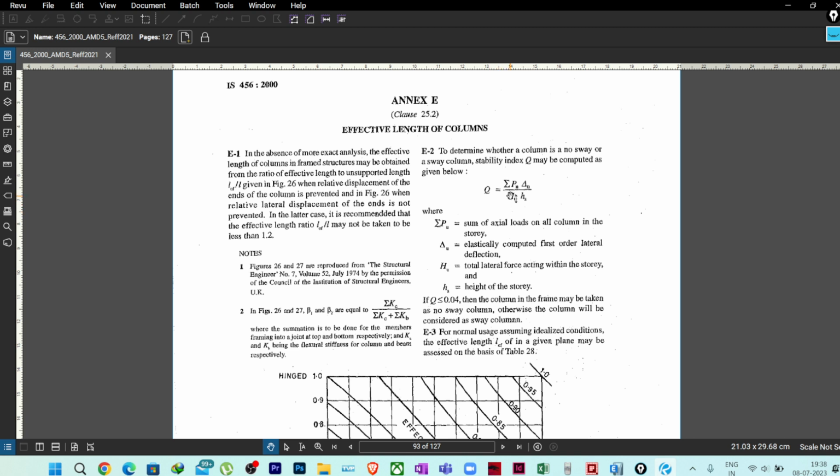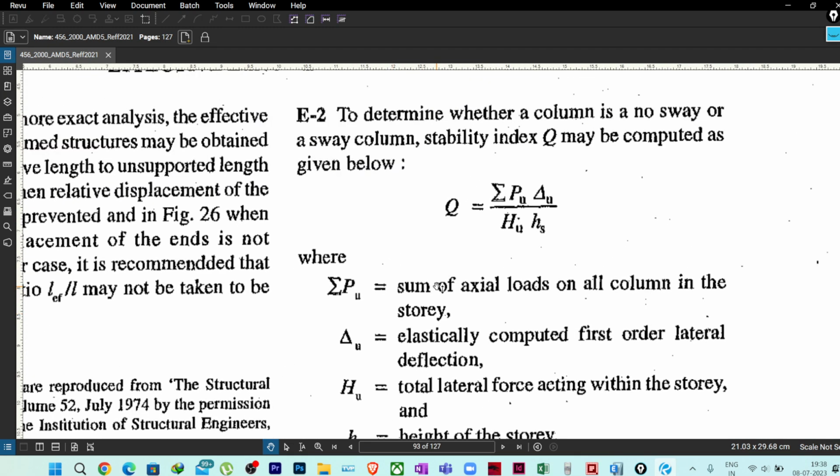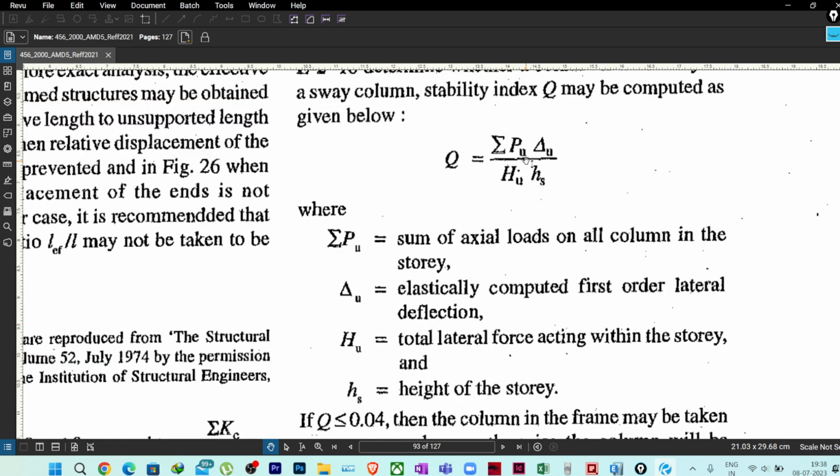Q equals summation of PU. Though it is written PU, meaning the ultimate axial load, we are not going to take it as ultimate, because top and bottom both are written U, maybe by mistake, and when you find the ratio you ultimately get a similar ratio. So I will not consider this as ultimate load, because nowhere is it specified, though they have given U.